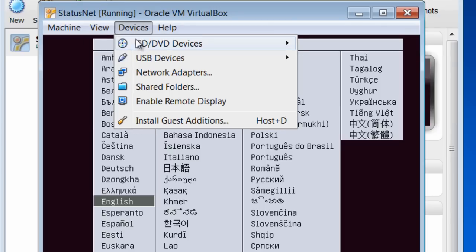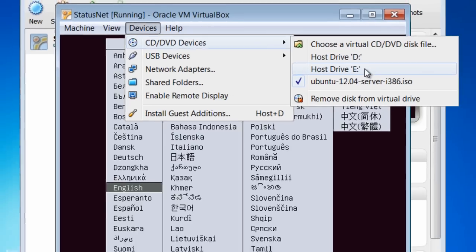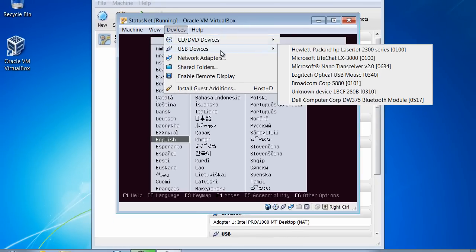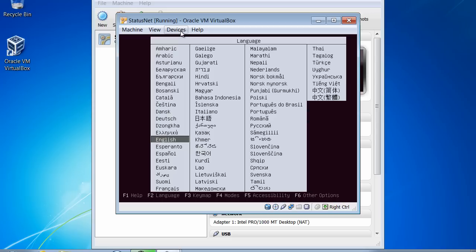Under Devices, you'll see that I can also choose an ISO image. I've already defined my Ubuntu server image as my starting CD-ROM DVD disk file. I can also connect to my real D drive and my real E drive. Both are CD and DVD ROMs in my system. Optionally, I have access to USB devices, network adapters, and a whole host of other information.